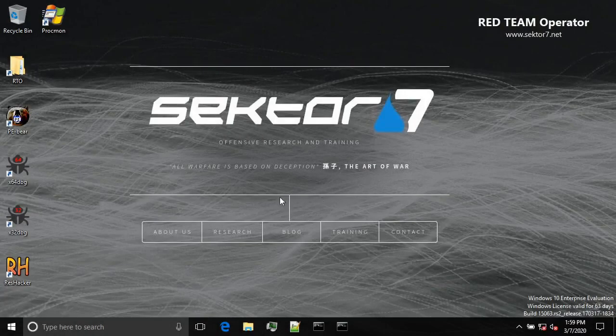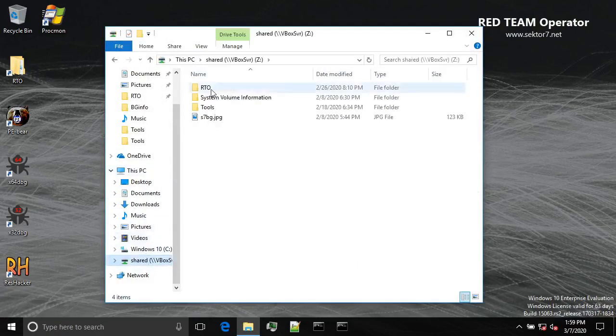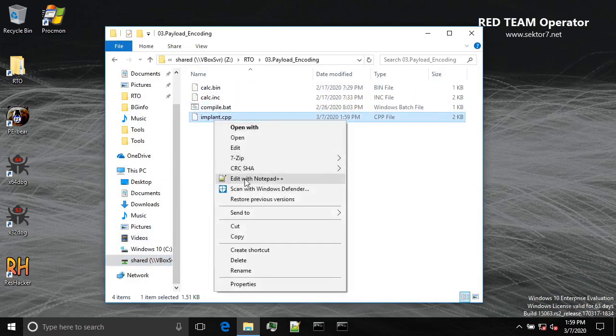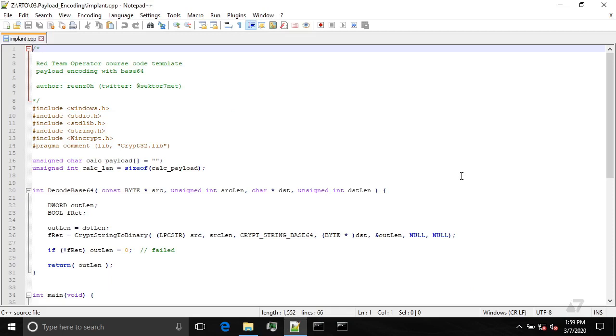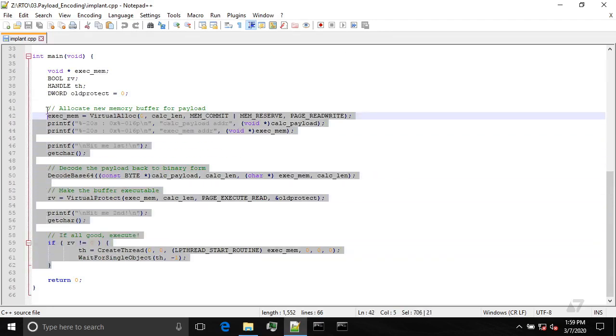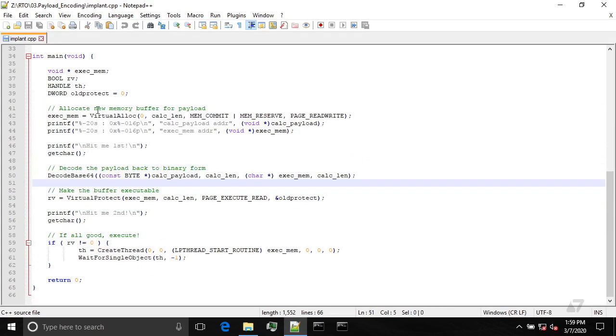So first, let's start with payload encoding with base64. So we go to our source code and let's take a look at this. Our main function is a little bit changed, but not much. This part we already know, like VirtualAlloc, VirtualProtect, and CreateThread.